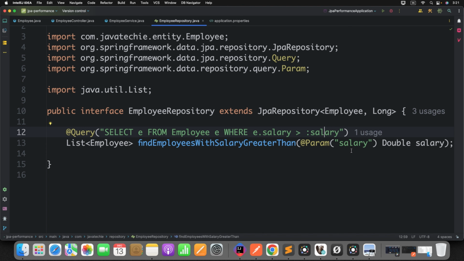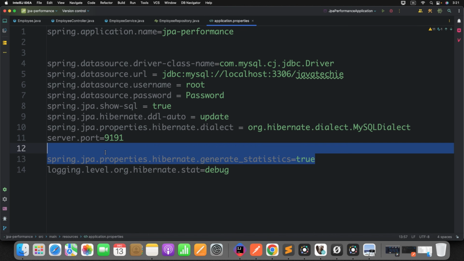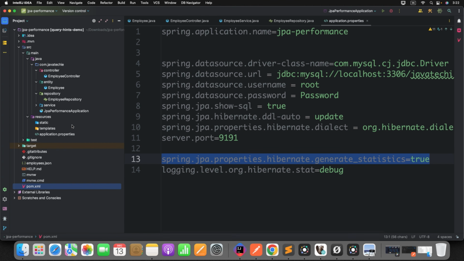Now let's do one thing. Let's run this first, then we'll see how much time it takes to execute this particular query behind the scenes. Then we'll apply the query hints and we'll compare whether it is increasing our DB performance or not. So to track the statistics of my query, I just added these particular properties. Okay, all good. Now let's run our application.